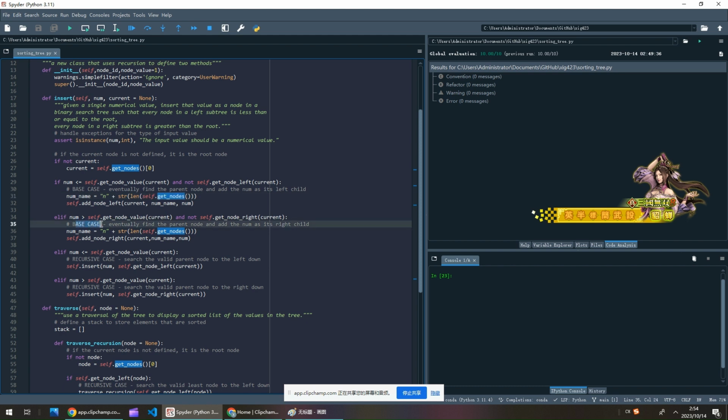And the other base case is almost the same. It eventually finds the parent node, and this current node doesn't have the right child. So the only difference is the condition. This is less than or equal to, and this is greater than. This is not having a left child, and this is not having a right child, and this is add node to the left, and this is add node to the right. This is also a public method from the parent class.